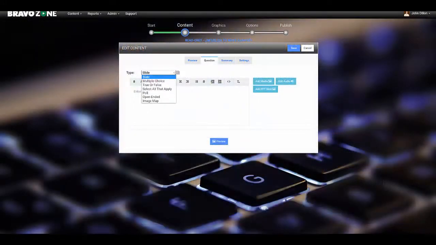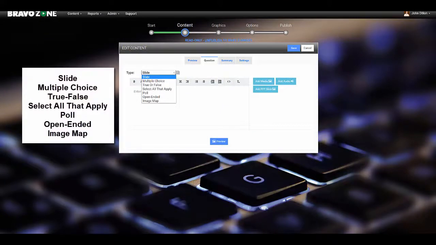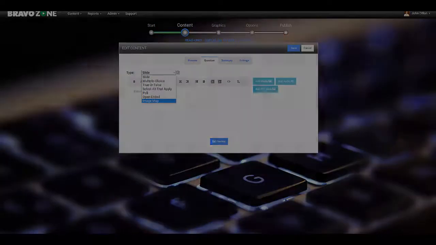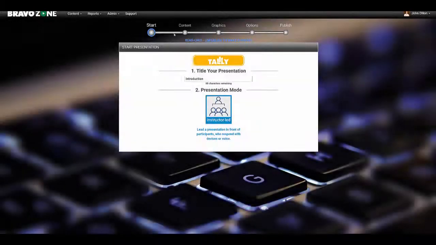Tally allows up to 6 question types, including the new slide feature previously discussed, multiple choice, true or false, select all that apply, poll questions, open-ended question formats, and the new and improved image mapping. These provide you with an easy way to quiz and review your content.